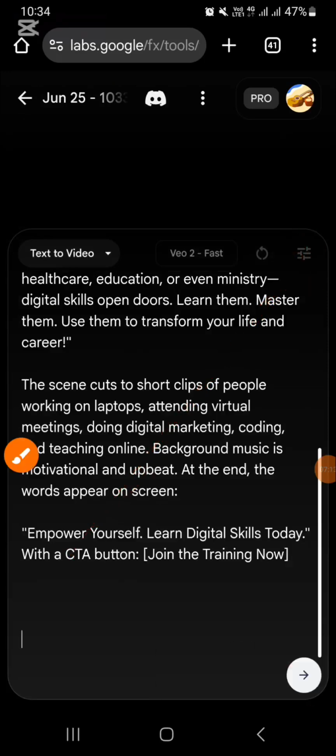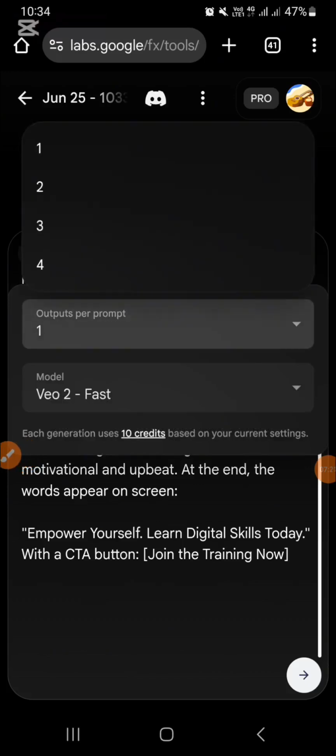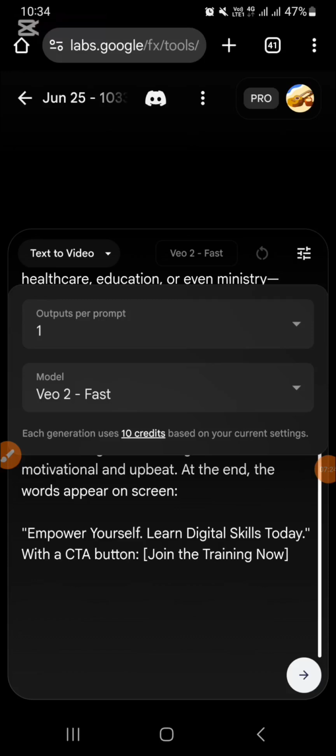When you click on that, then check the output per prompt. Can you see that? We have output per prompt. You have to select one. Always, it should be one. Okay? Then, do you see the model?